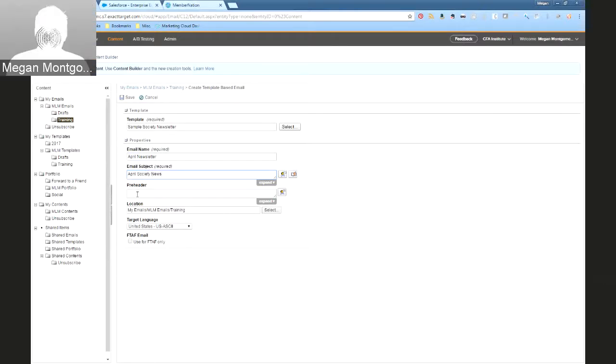The pre-header is an optional field that you can use as sort of a call to action or an attention grabber as part of your message. So that's how that can be used. Again, it's an optional field. You don't have to use it if you don't want to.